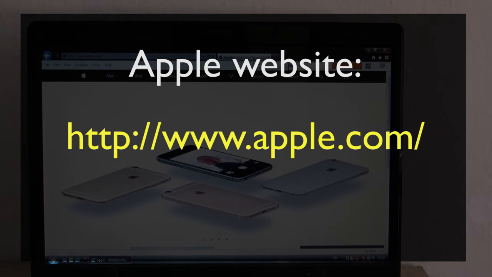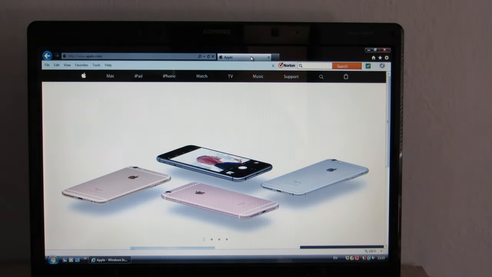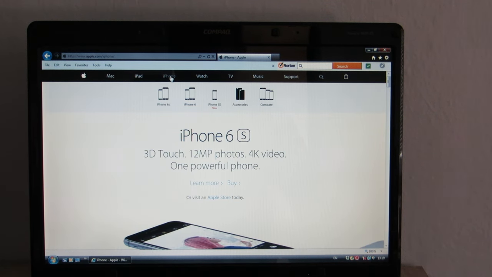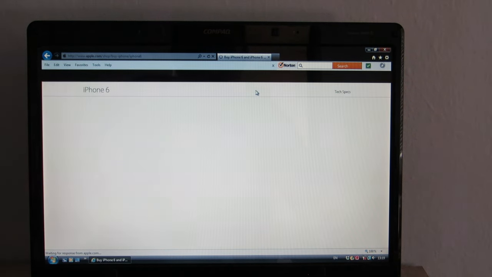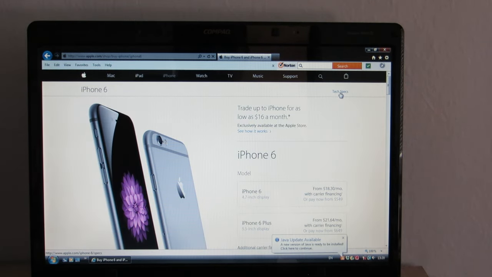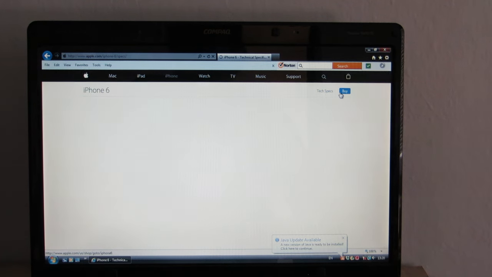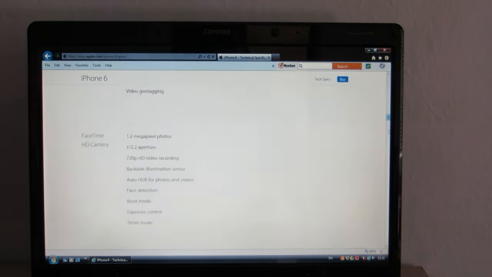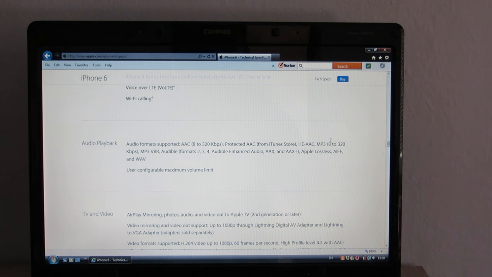First, let's check out the Apple website. Go to iPhone, iPhone 6, Tech Specs, and scroll down to audio playback, and we can see the audio format supported, and here we have MP3 from 8 to 320 kilobit per second.